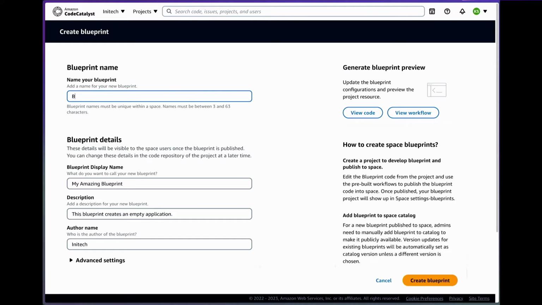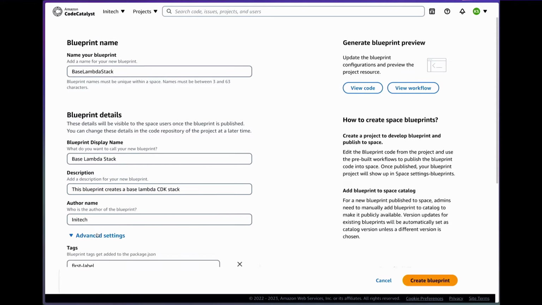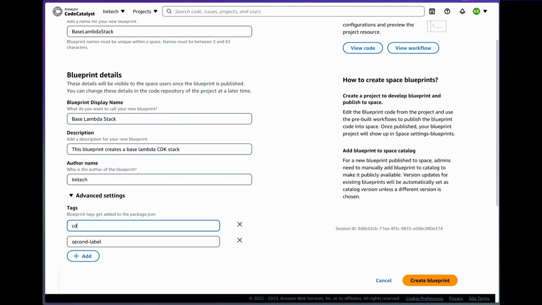We'll give it a name, base Lambda blueprint stack. And then what we're going to do is add the details, because what this is going to do is show up in a catalog. So you and your development team will be able to pick the different blueprints that are appropriate for their use case. So we'll give it a description so it makes it a little easier to discover, add some tags to that.